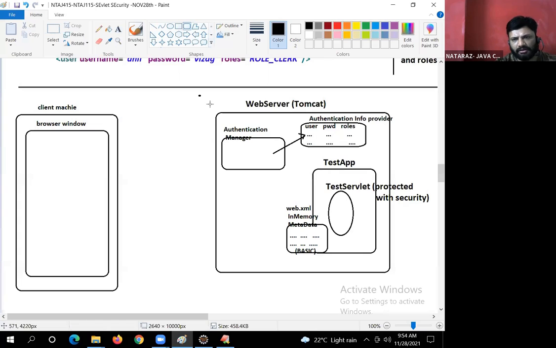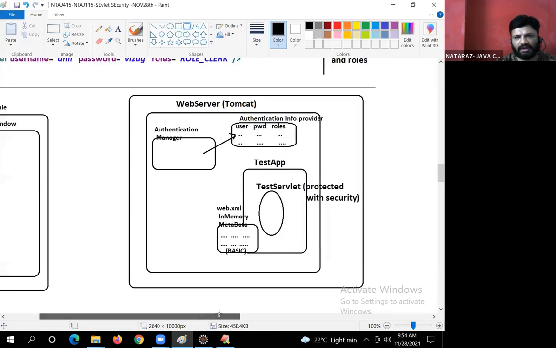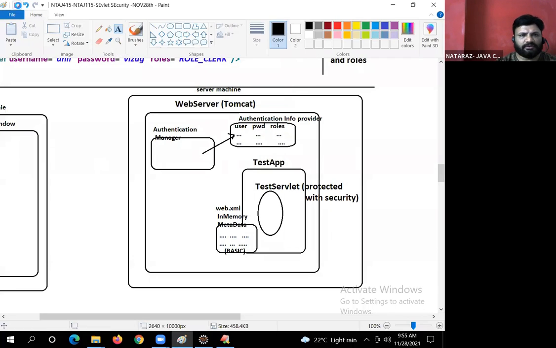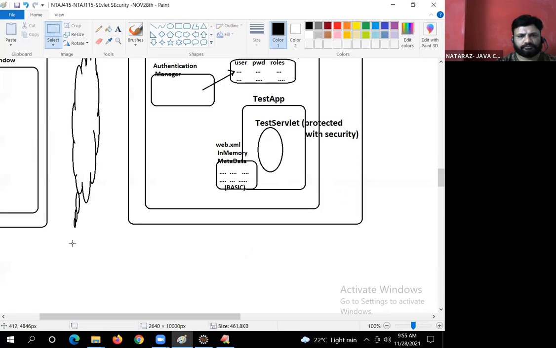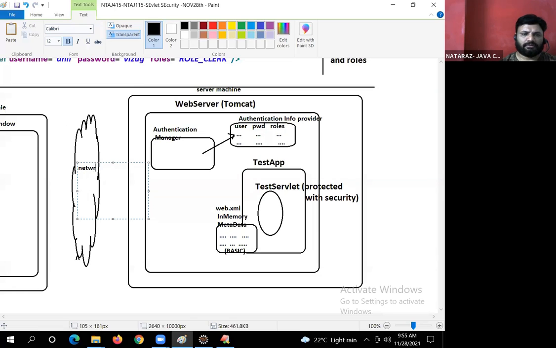Here also is the server machine. All these things will be there in one or another server machine, or not, guys? Yes. Okay, here is my network, as usual.